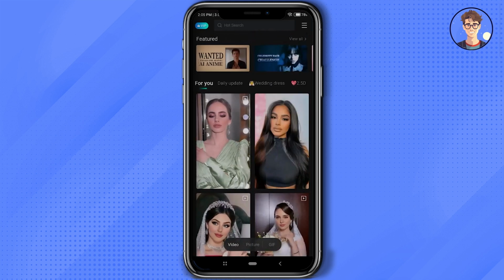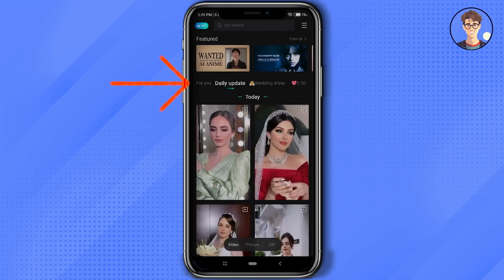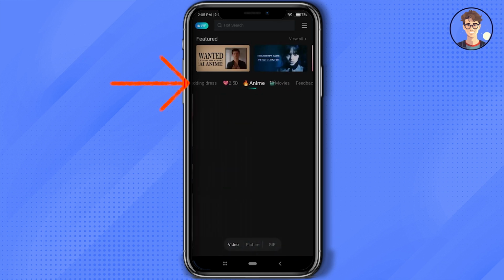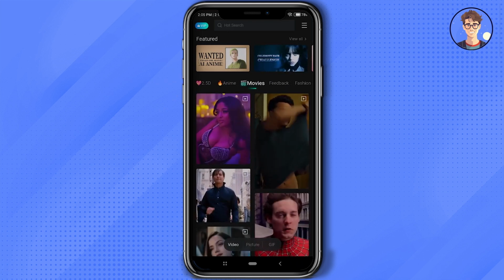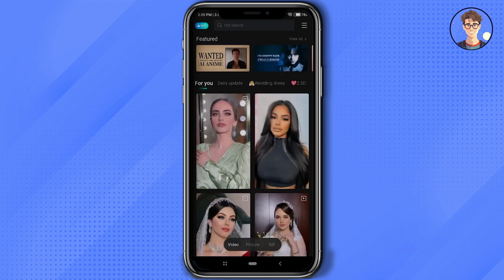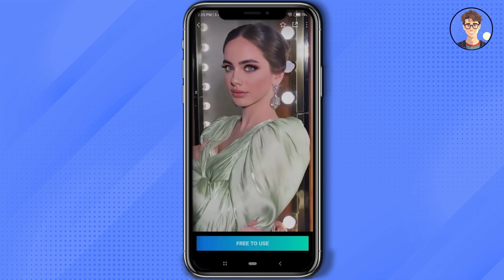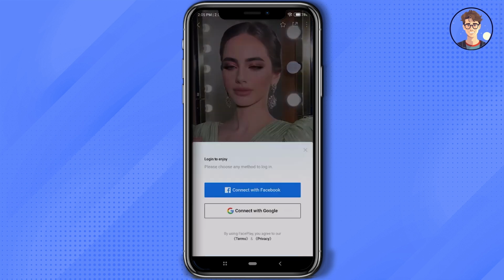Now you will have multiple categories over here as well, like daily uploads, wedding dress, 2.5D, anime, movie, and many more. Simply choose any one. I'm going to take the first one, for example. Simply choose the template, then click on free to use. Now you will need to log in with your Facebook or Google, so I'm going to do that.